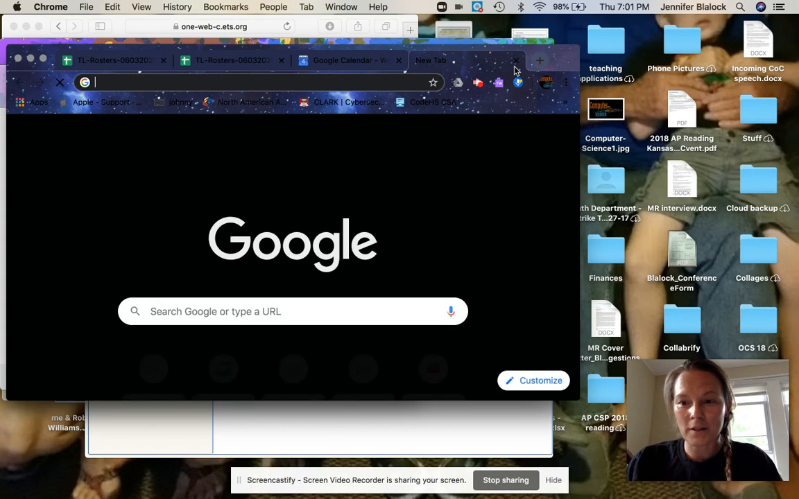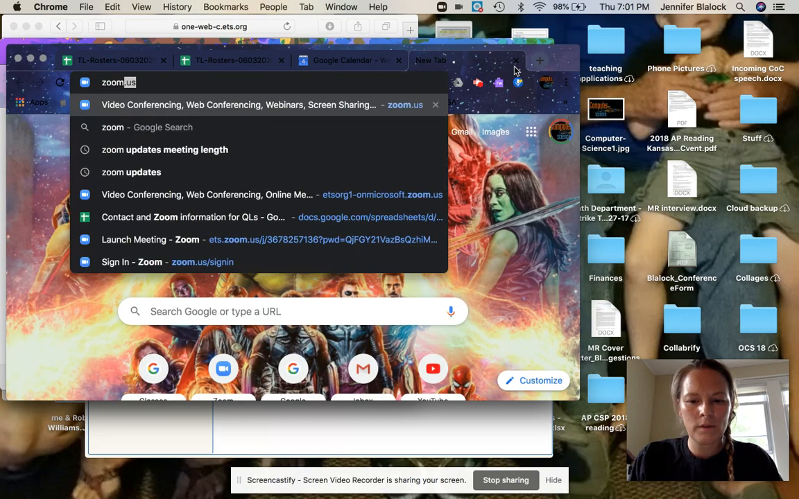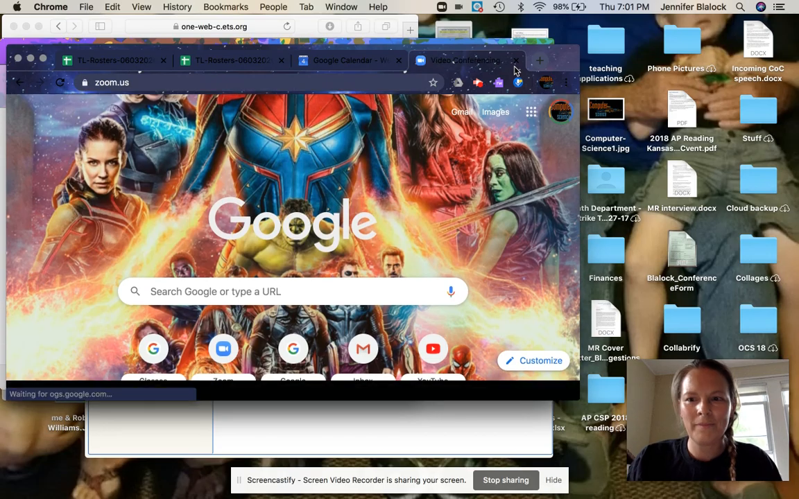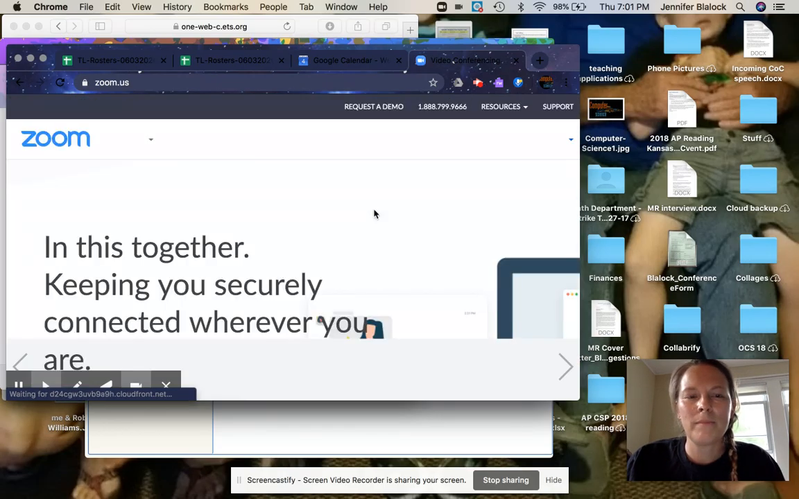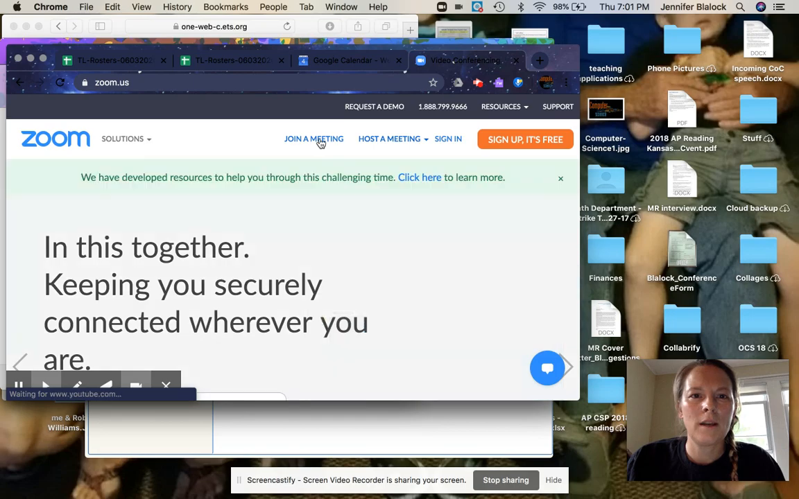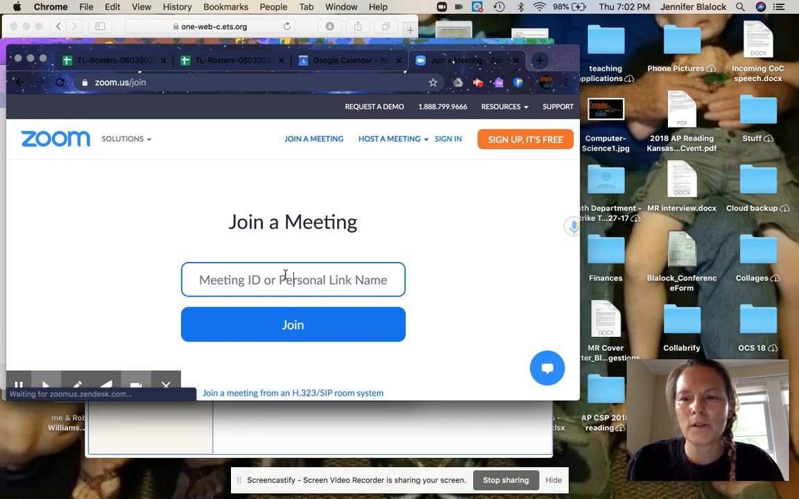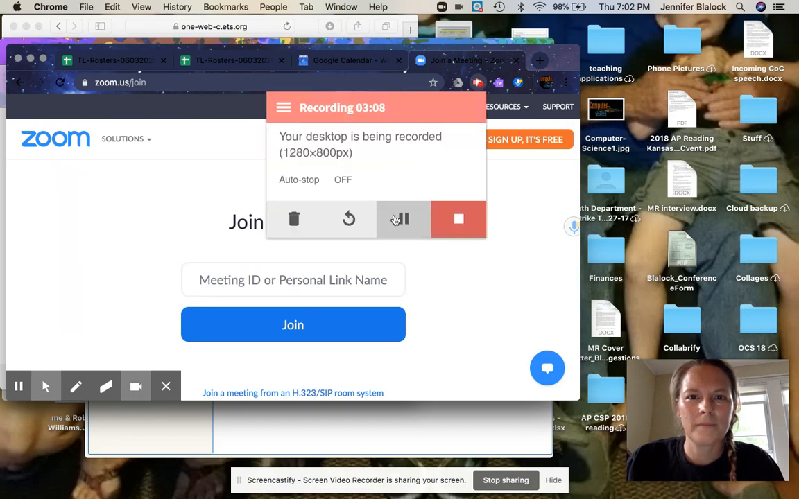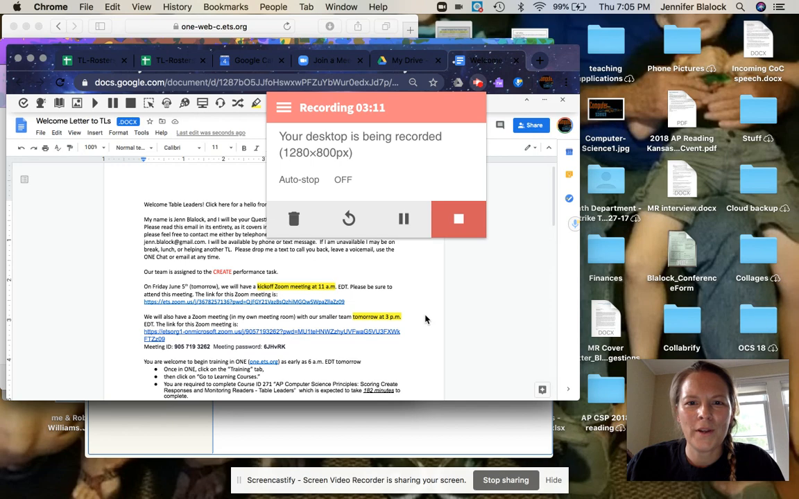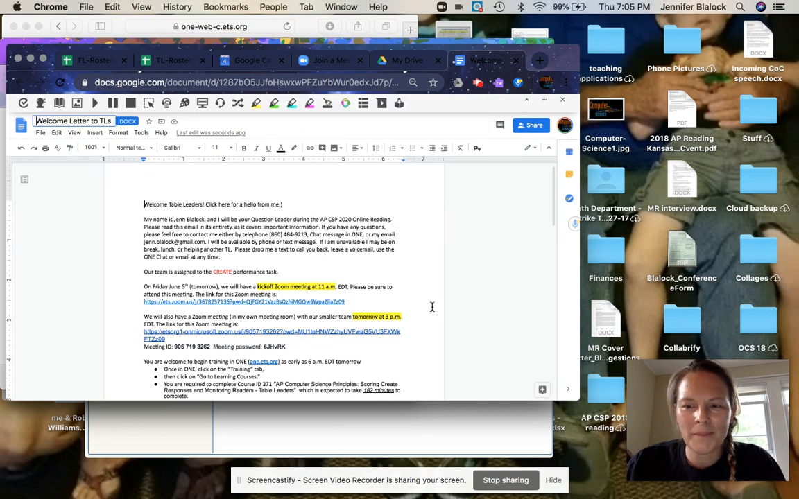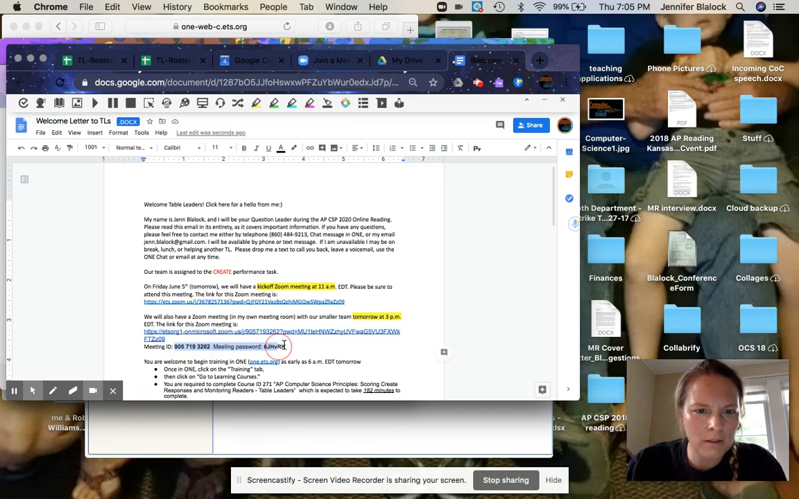Another option, you can go to a new tab, type in zoom.us, boom, and when that loads up, you're going to click on join a meeting. And when you click on join a meeting, you put in the personal ID. So let me show you what that looks like. Okay, so once you've gone to zoom.us, you can put the meeting ID, which is right here, and the password, which is right there as well.